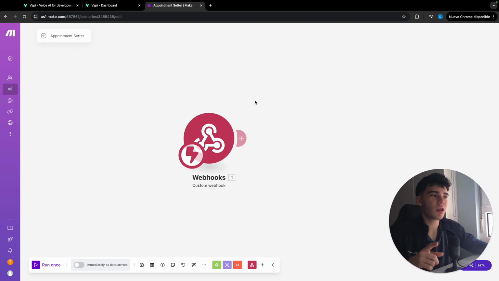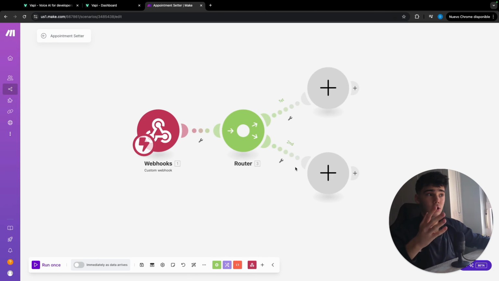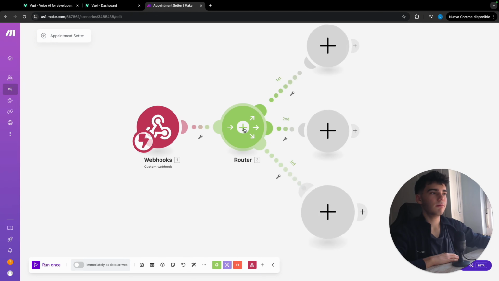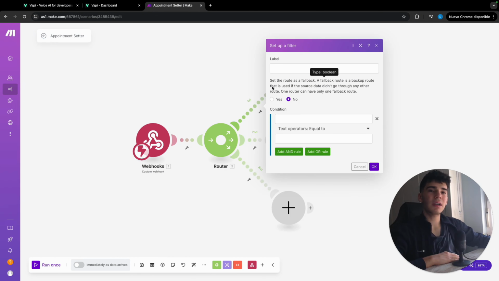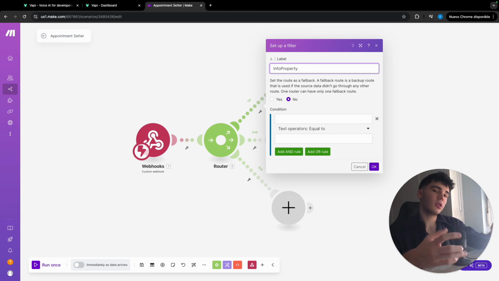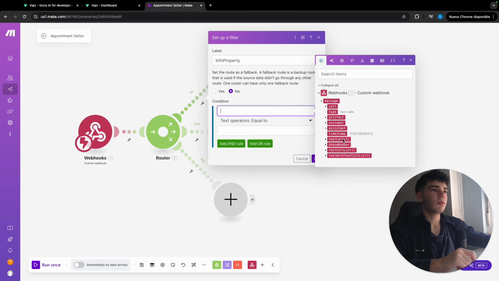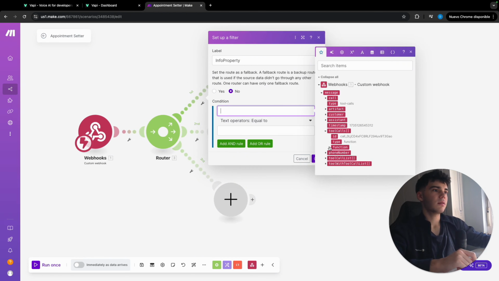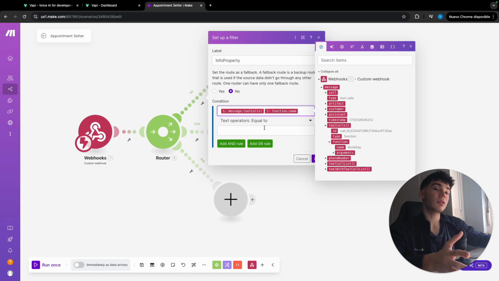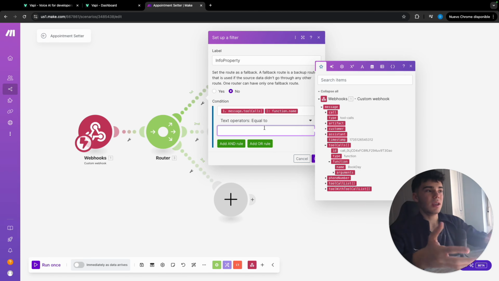So guys, now we're gonna come back to the scenario, and we are gonna add a router. There you go. And we're gonna add 3 routes, one for each function that we have created. So let's add another one. And now we're gonna divide between the ones that we have created. This one is gonna be the one of info property, where we're gonna come into condition. And we're gonna go to tool calls, function, and we're gonna choose the name, which is gonna be info property.